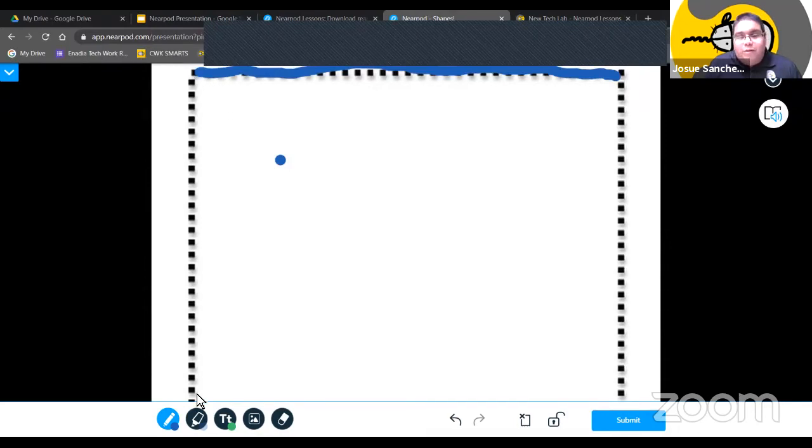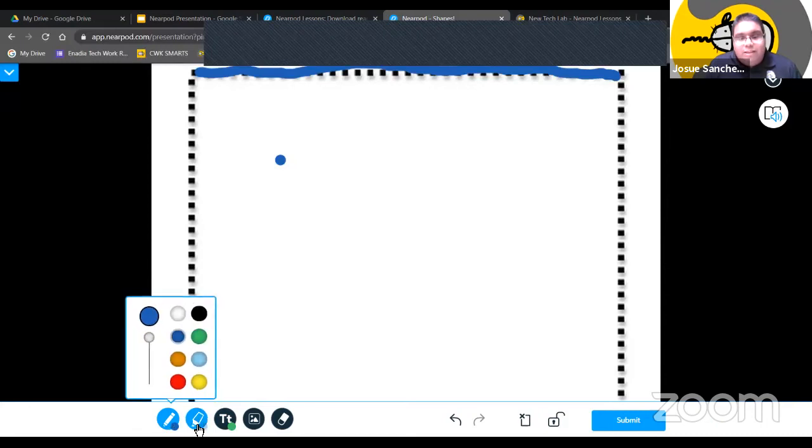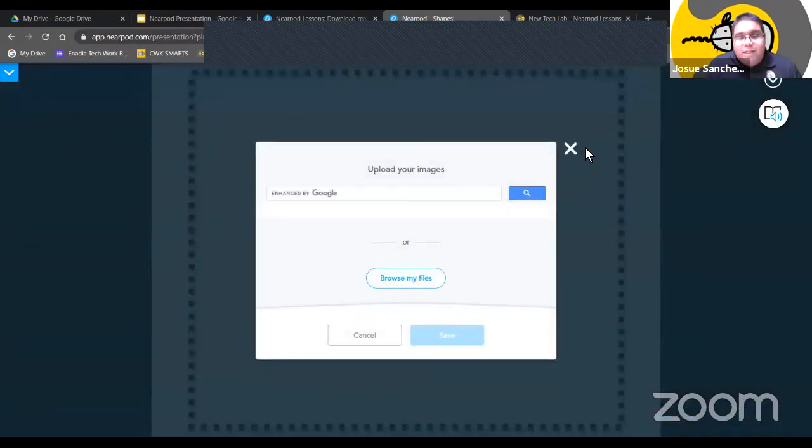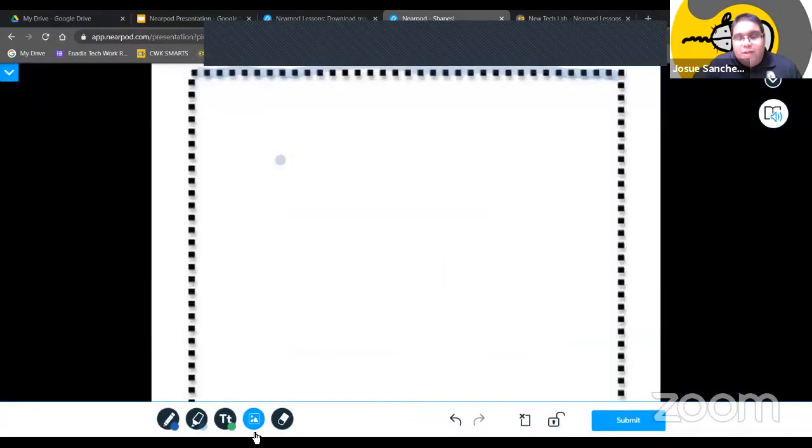Okay, so there's quite a few tools on here. We have markers, we have highlighters, there's a text box, they can insert an image. So we have many different options. There's the eraser if they make a mistake, and then they can undo their last step or clear the whole thing. So I would encourage you to play around with the draw just to get comfortable with the tools.